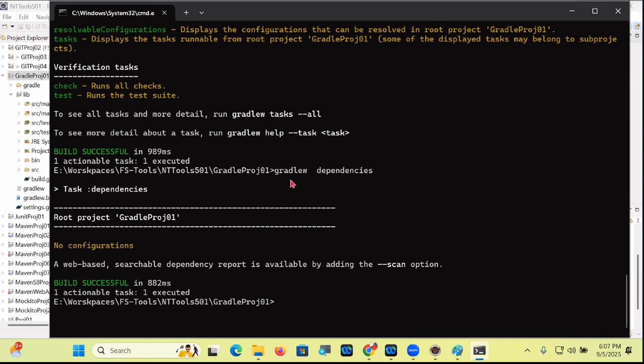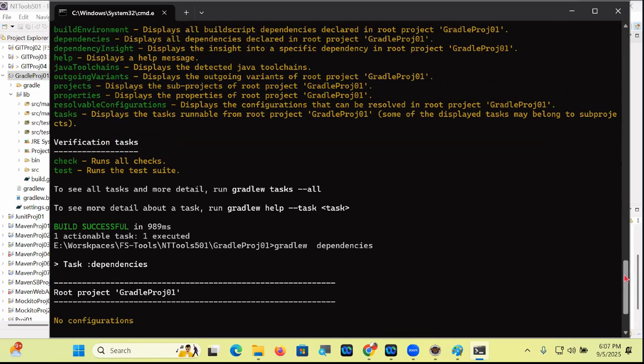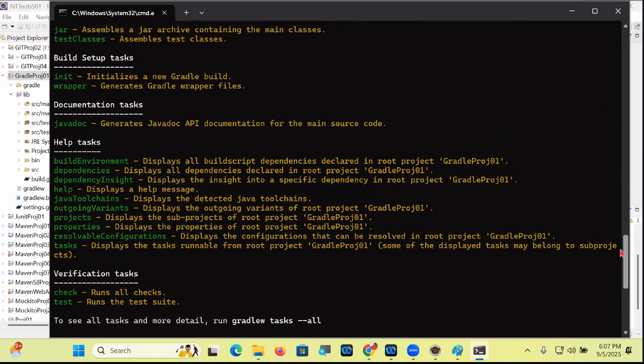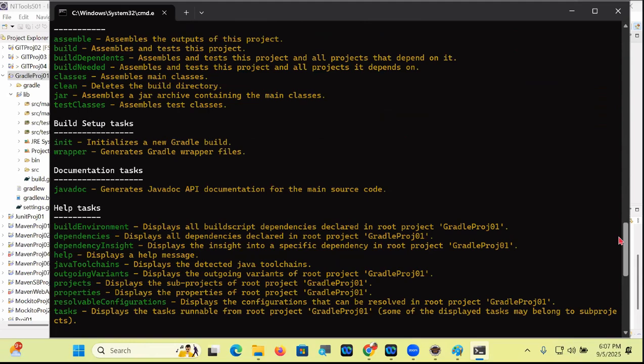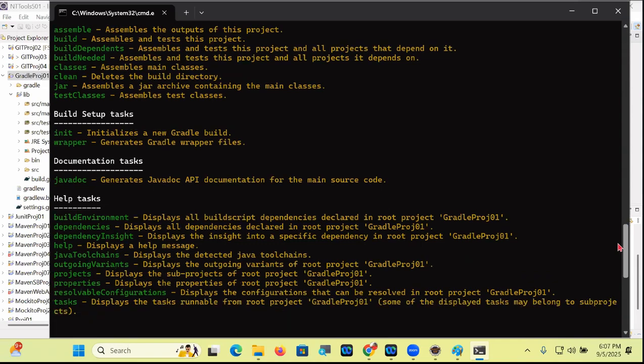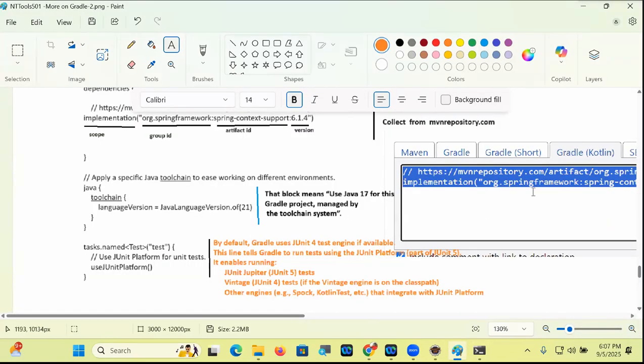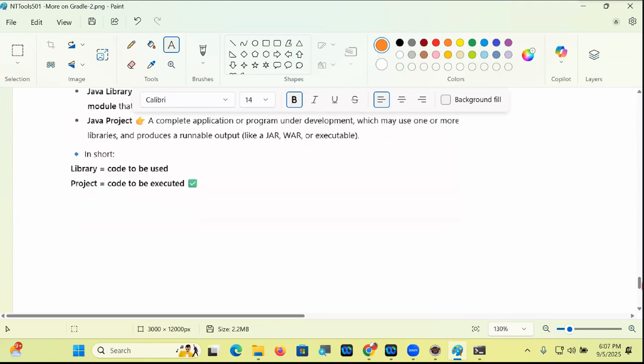Okay. Gradle W dependencies. No configuration. A web-based searchable dependency report is available by adding the scan option. Actually, we can get the dependency hierarchy also. What is the task we have got? Okay, fine. We'll take up all the tasks one by one. At least you got the basic idea of how to get the list of tasks, guys. You understood my statement, guys?